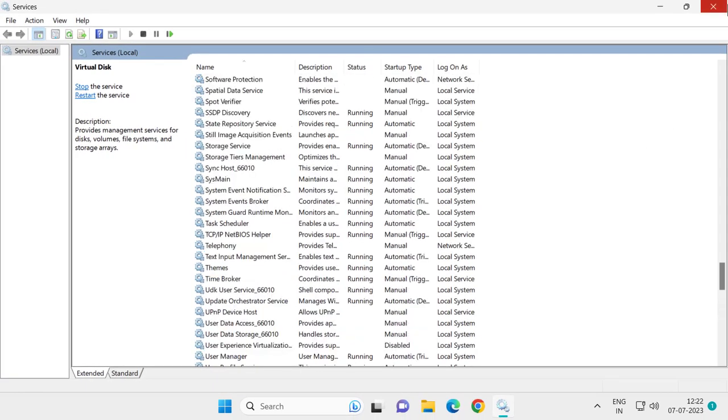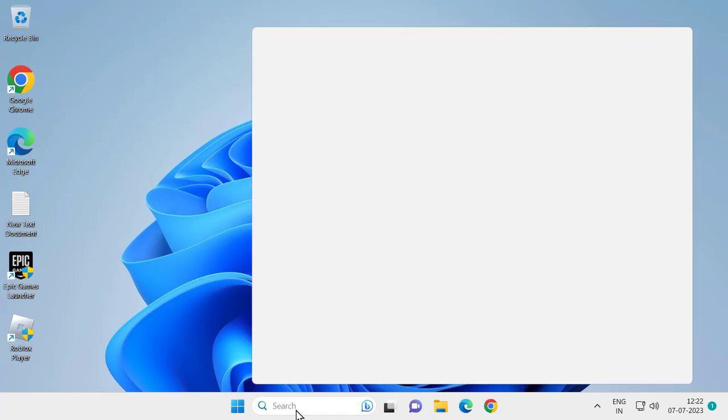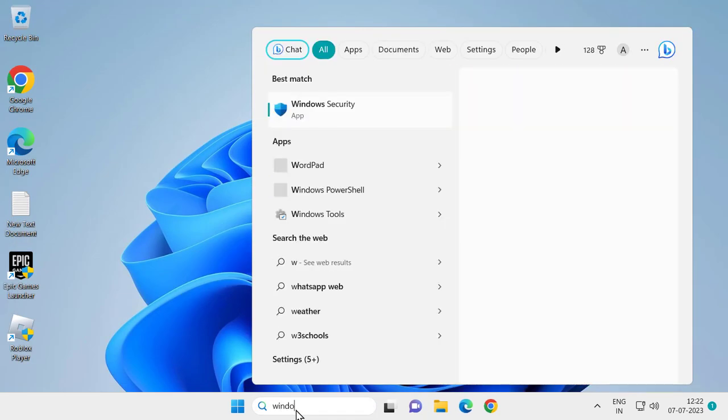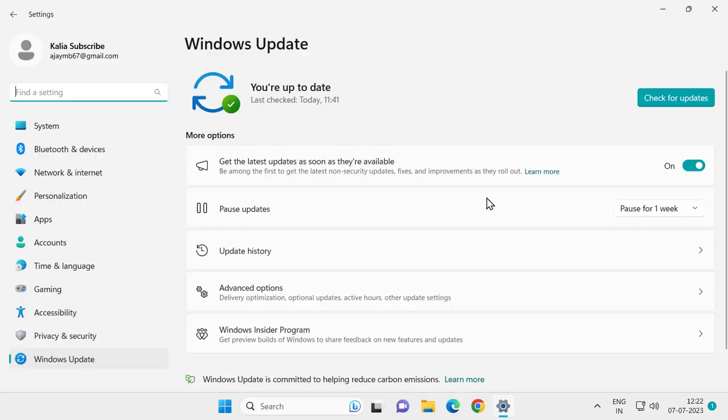After doing it, close out of here, go to the search menu and type Windows Update. Click on open it. Click check for updates. If anything is listed here, you just want to download and install it, guys. After installing it, you just want to restart your PC and your problem will be resolved.